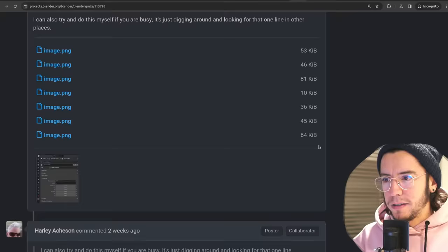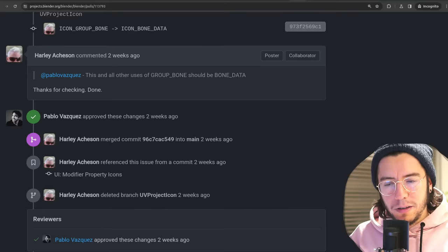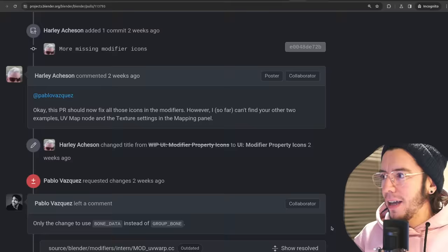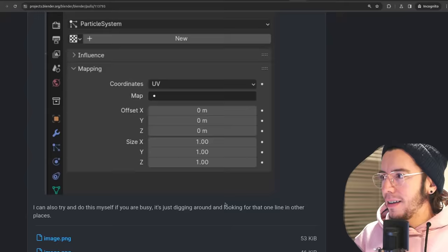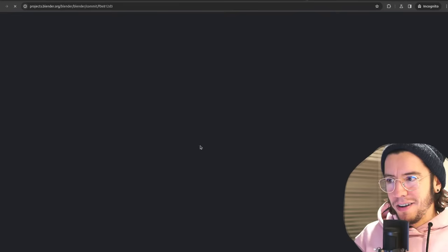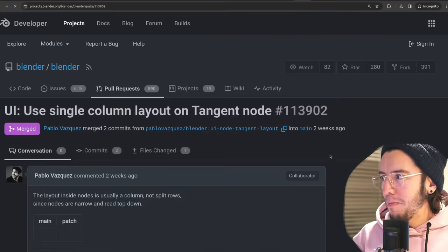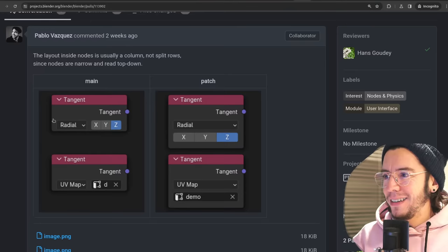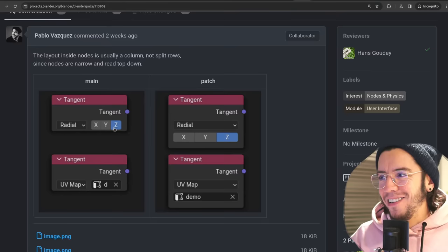Anytime you see a dot, we should replace it with an actual icon. When looking at other nodes, I ran into the tangent node, and notice how bad it was. It was the only node I can think of that had a horizontal layout, so it had the option first and then more buttons on the side.